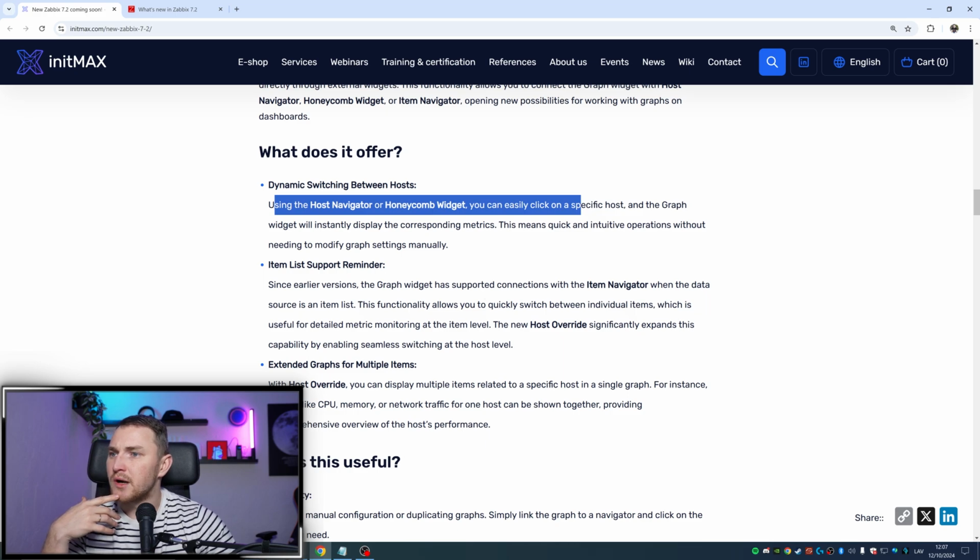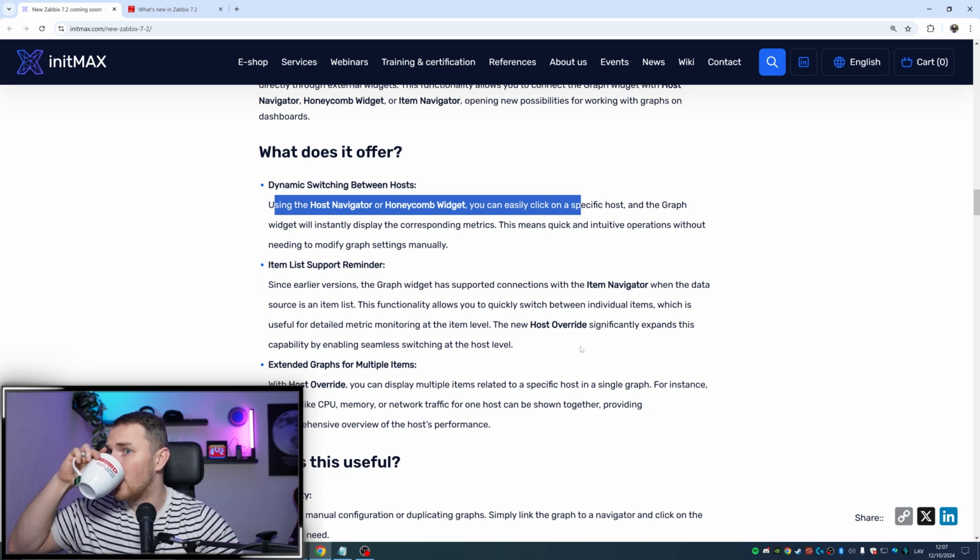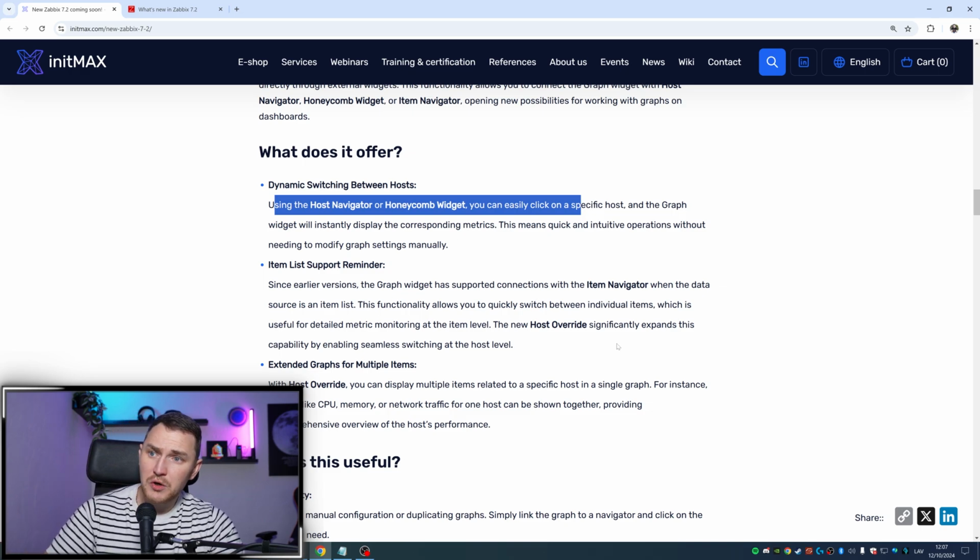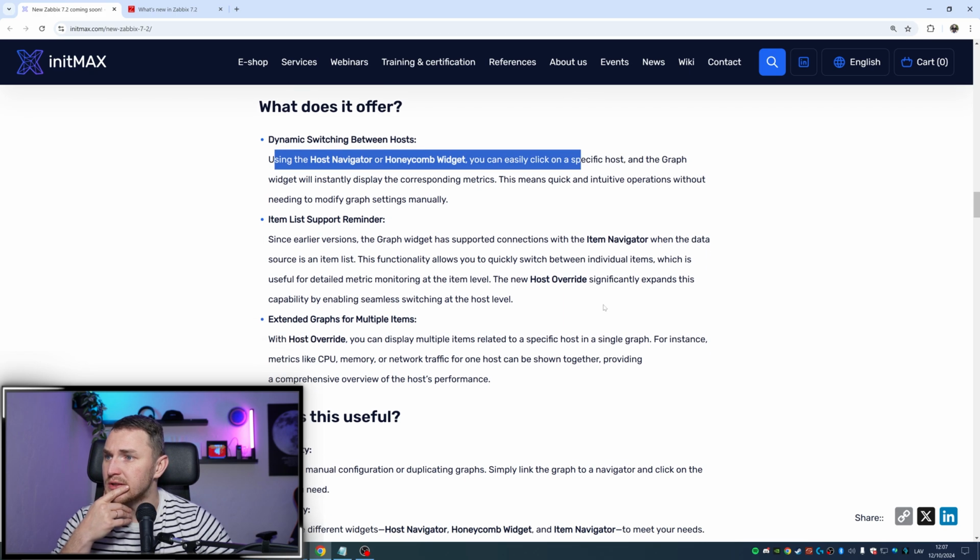Item list support reminder. Since earlier versions, the graph widget has supported connections with the item navigator when the data source is an item list. This functionality allows you to quickly switch between individual items, which is useful for detailed metric monitoring at the item level. And the new host override significantly expands this capability by enabling seamless switching at the host level.